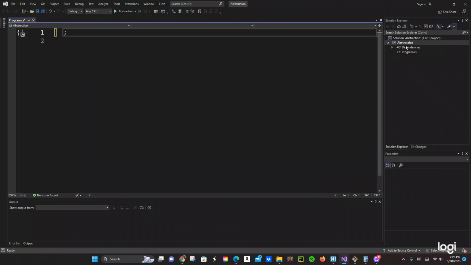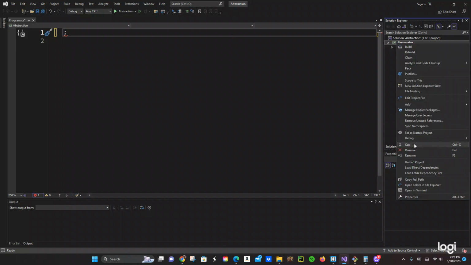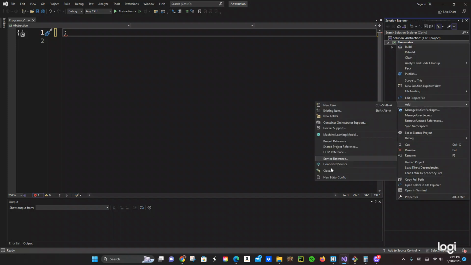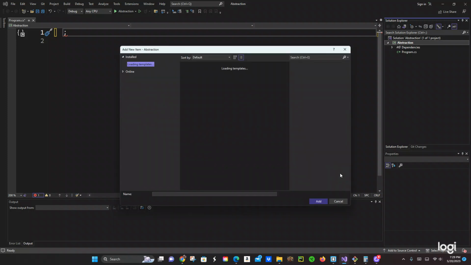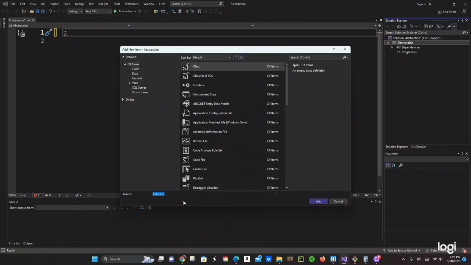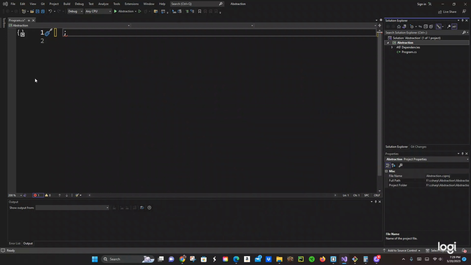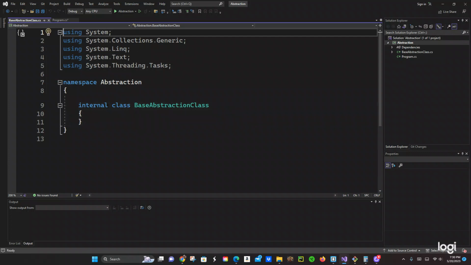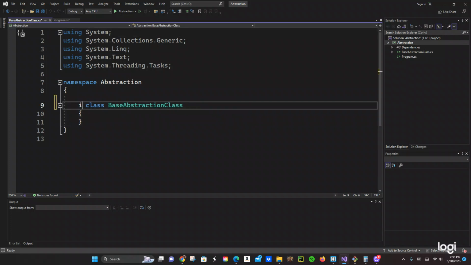Let's create another class. My application is called abstraction. Let's right click and add a class really quick, and this is going to be my base class. We're going to call it base abstraction class. Okay, let's create that. I have it right in here, so let's make it a public abstract class.